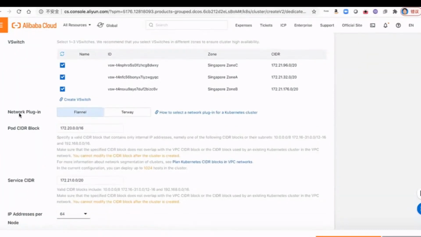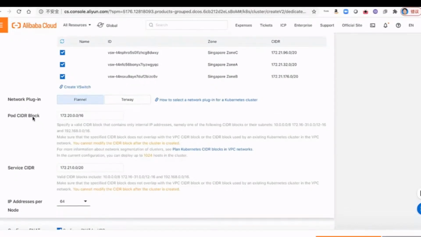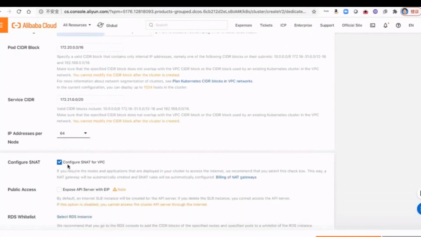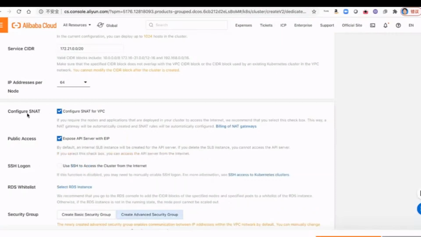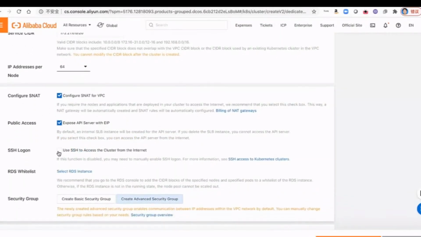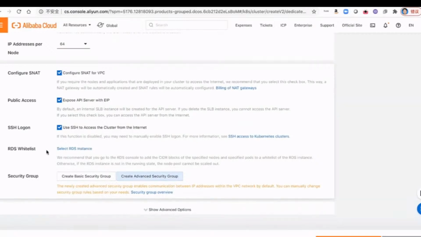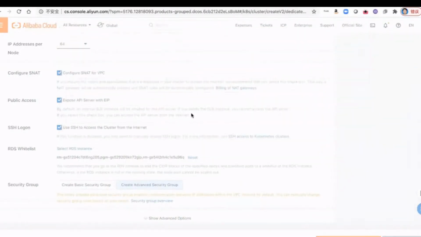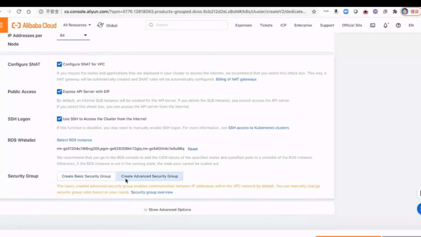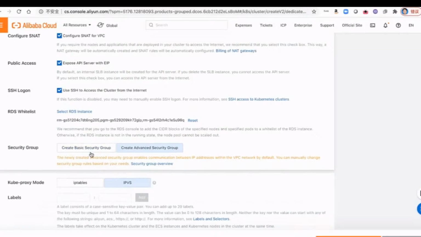Remember, I introduced that for the cluster, you have different network plugins you can choose. Then you can decide your pod CIDR block and your service CIDR block, and some other configurations, including the public access, and configure the SSH login. And if you have an RDS you want to whitelist, you can select the RDS instance, right? And also you can select the security group, right?